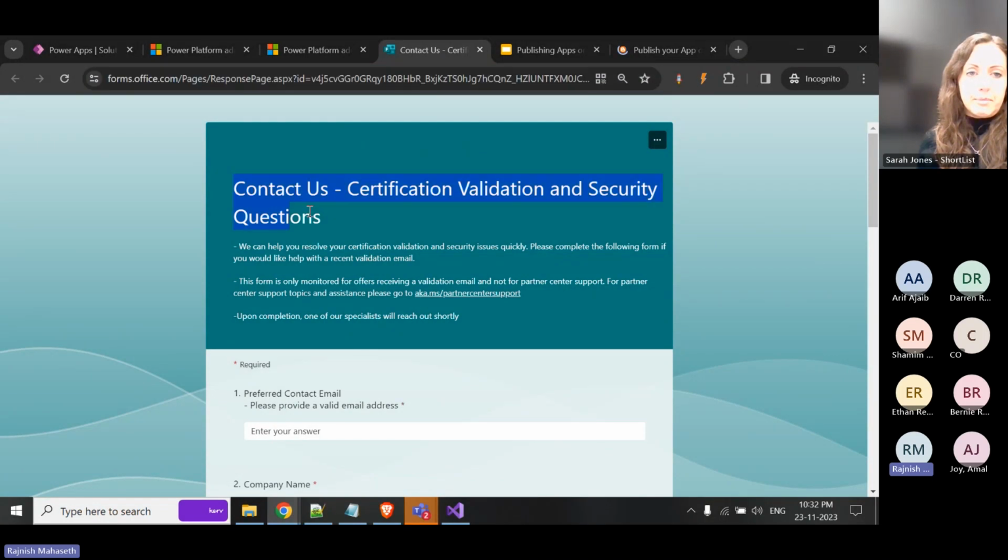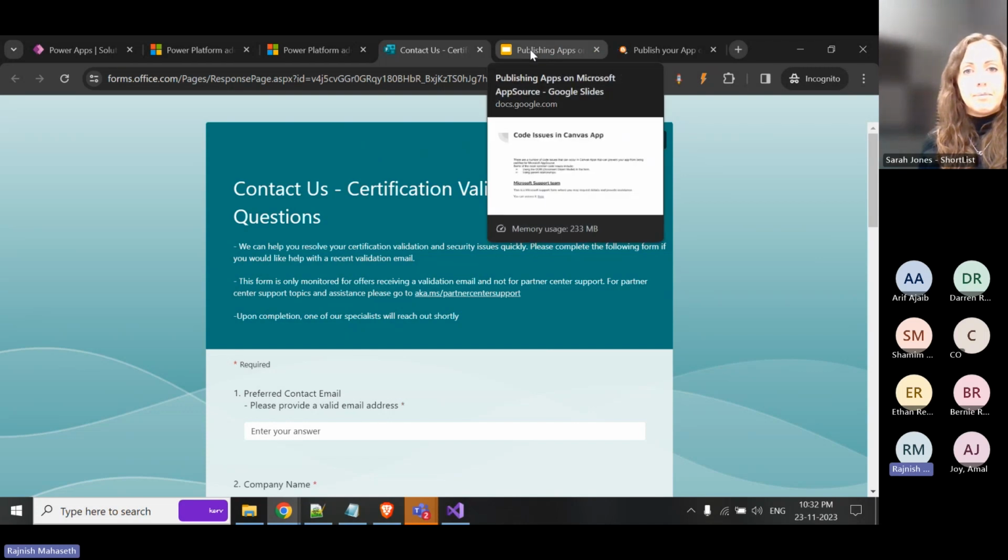So it is very useful. If you are not able to fix the issue, just fill this form and submit it. Yeah, so that's all about how we can publish any model driven app or Canvas app in the Microsoft AppSource.